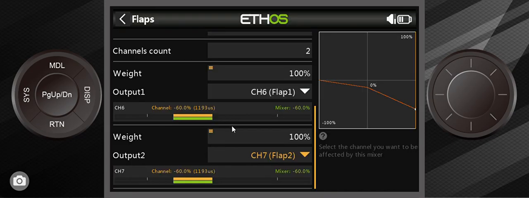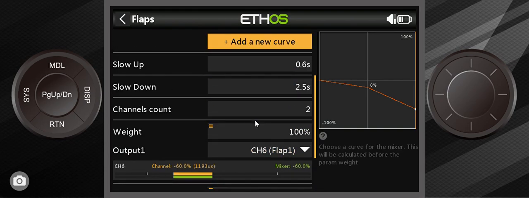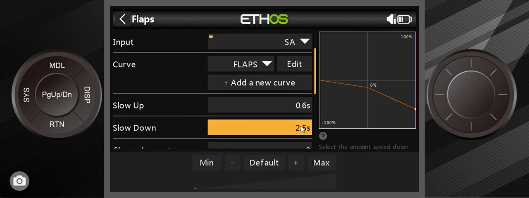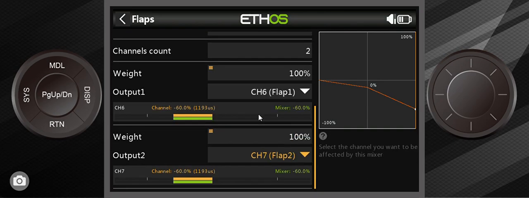If this is still not slow enough for you, you can come in here and move this up to maybe 4 seconds. And we'll hit return, we'll go back down, and try it again. You can see it's fast coming back up, slower coming down. And to me, that would be the speed at which I would like the flaps to work. Okay, so we have our speed, we have our outputs.